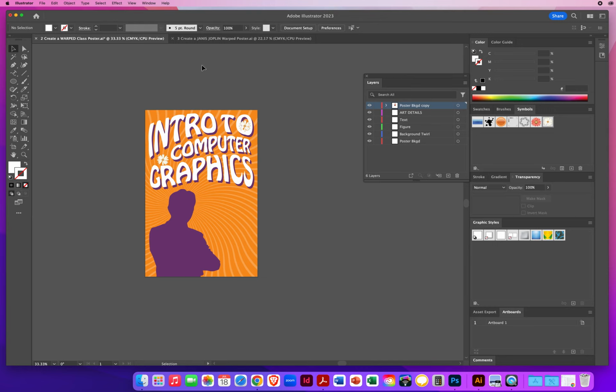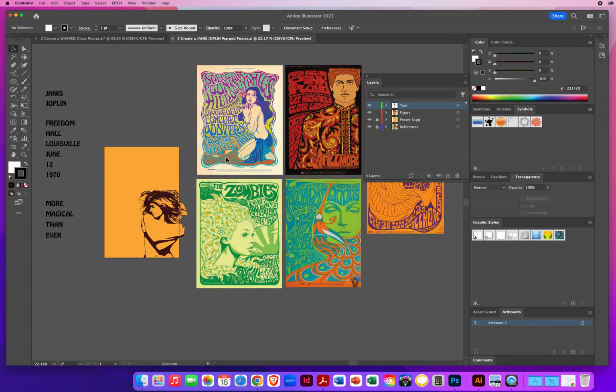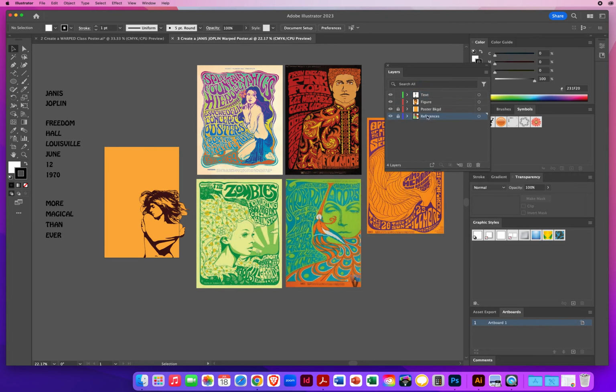Okay, so you have the choice. You can either create a warped class poster, or if you're a little more into music, you can create a Janis Joplin warped poster. So I pretty much have the same things. Same references right there. Same poster background right there. Same figurative element. She can be in the corner, in the middle, bigger, smaller. It's totally up to you. And a final layer for text: Janis Joplin at the Freedom Hall, Louisville, June 12th, 1970. More magical than ever. This is the text based on an actual Janis Joplin concert poster.